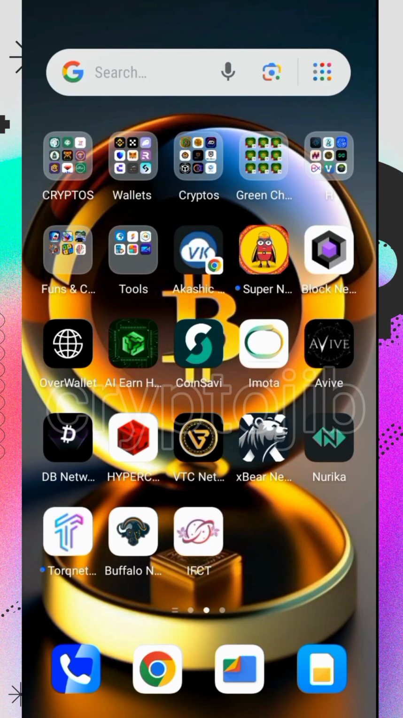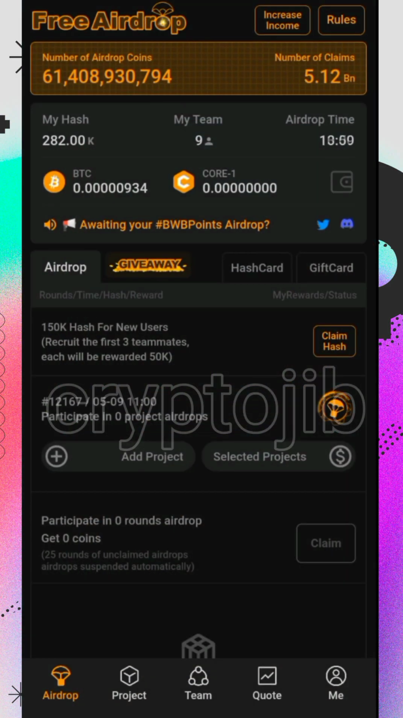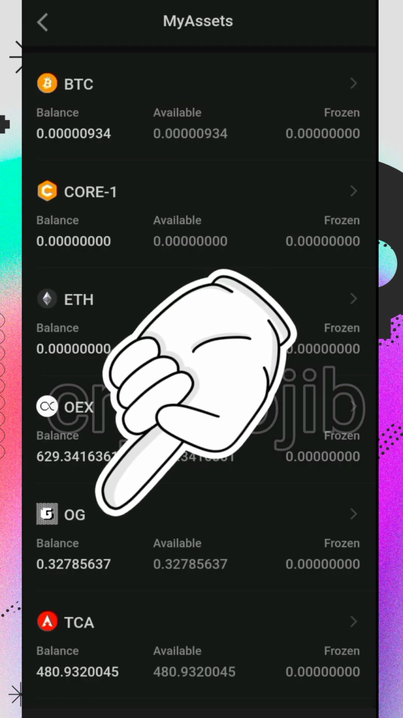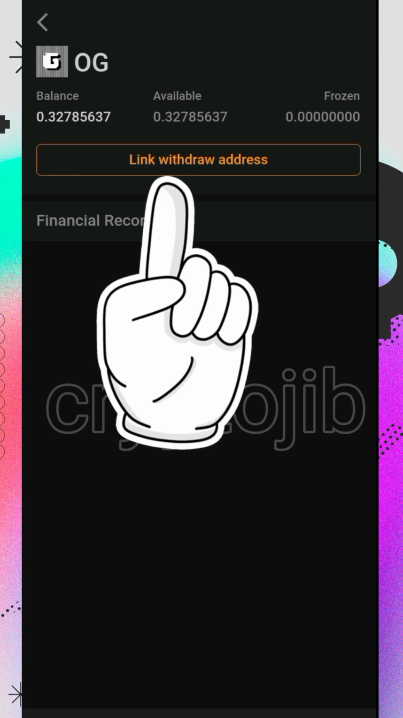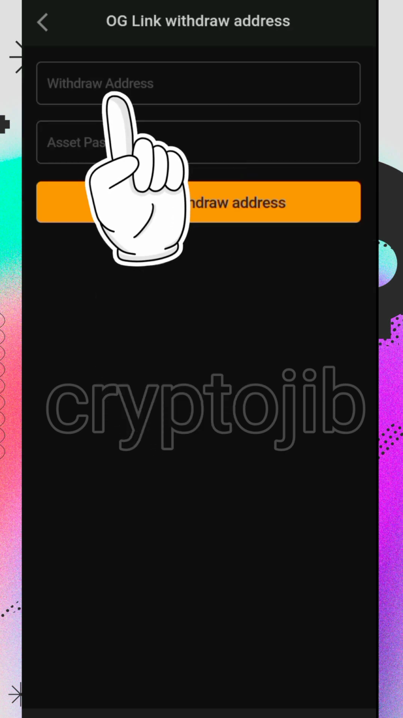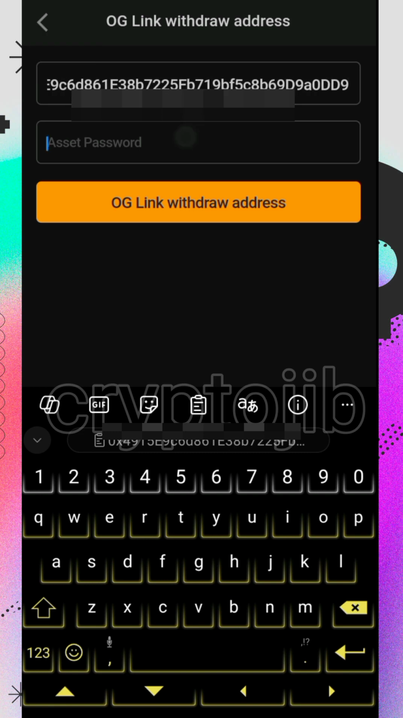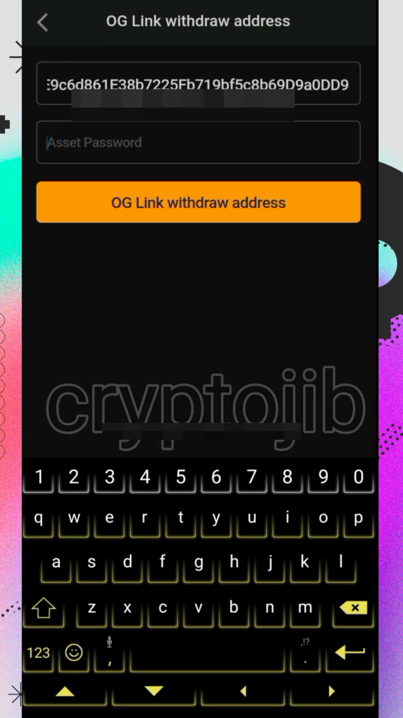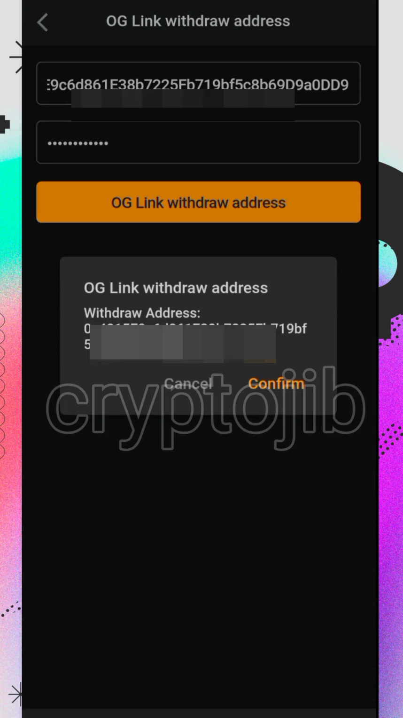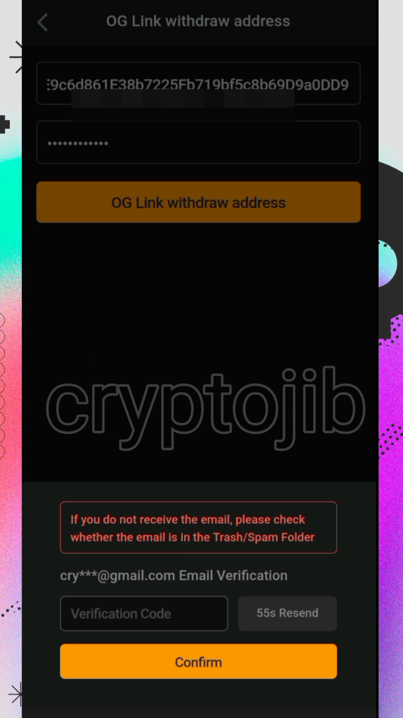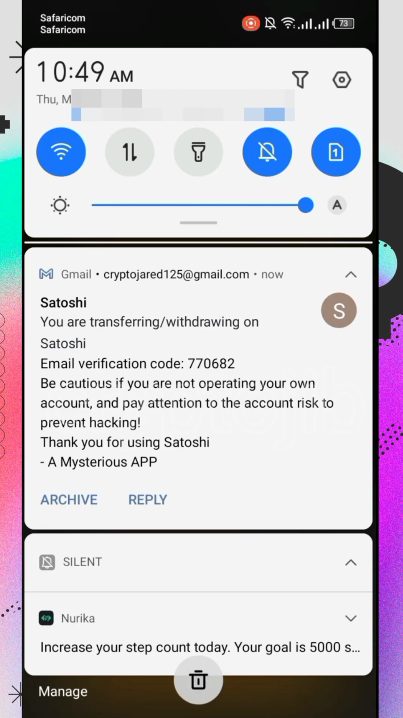Now head over to Satoshi app to link your wallet. Click the wallet icon. Click OG. Link withdraw address. Long press here to paste the address you recently copied. Then type in your asset password. Lastly, click OG link withdraw address. Confirm. Here, copy the verification code sent to your email, then paste it here, and click confirm.